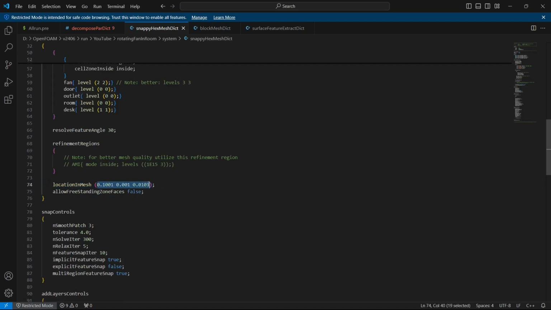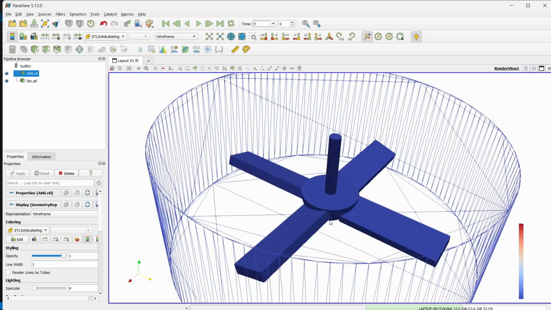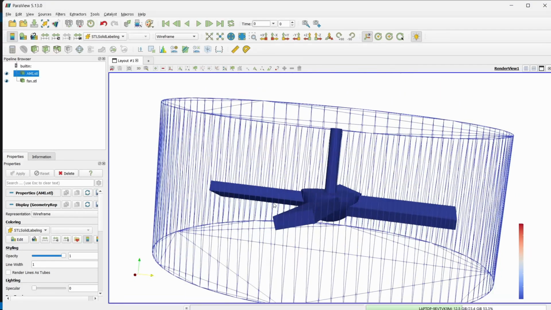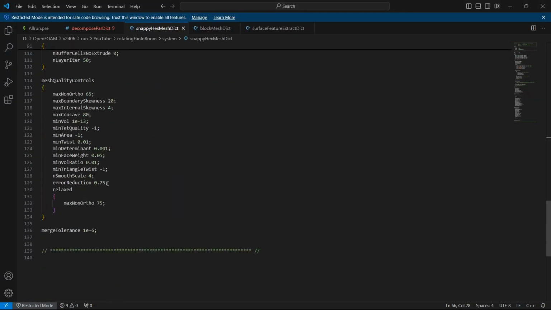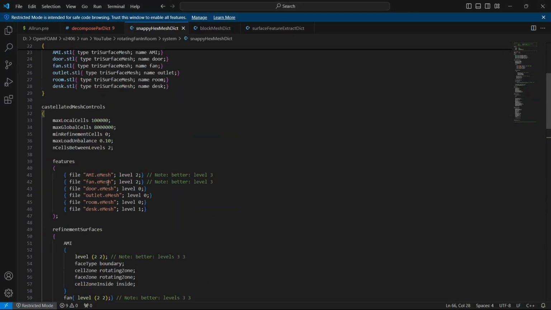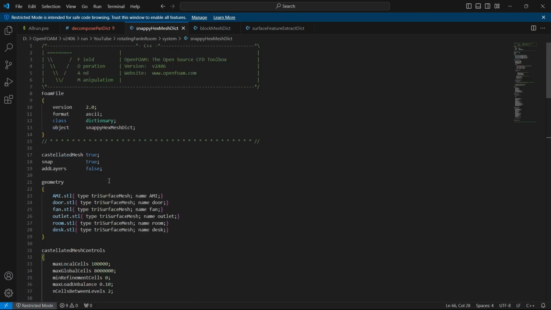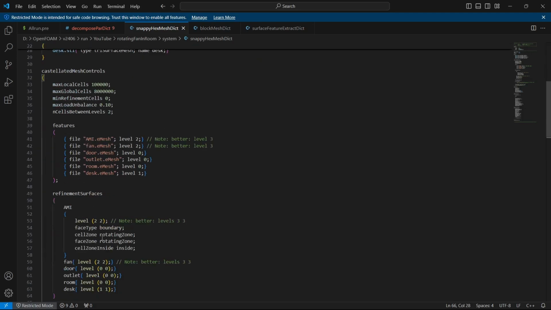We put the location appropriately to generate the mesh, and allowFreeStandingZoneFaces is false, and no refinement regions. Resolve feature angle is also 30 because we don't have a lot of refinements. You can see this is just a hemisphere with a bunch of cuboids, nothing much to refine, and no layers also. So this is pretty straightforward and simple, and nothing complicated to understand except for this small region. If you understand this, you are good to go.